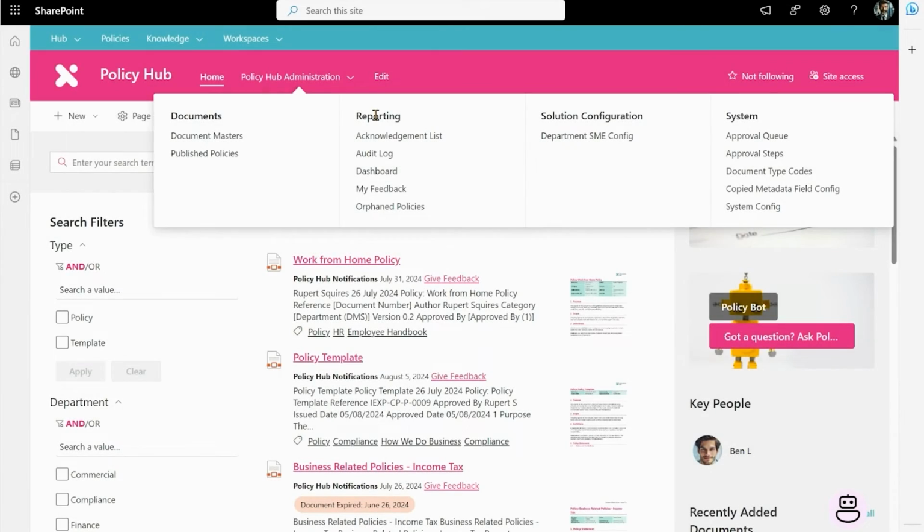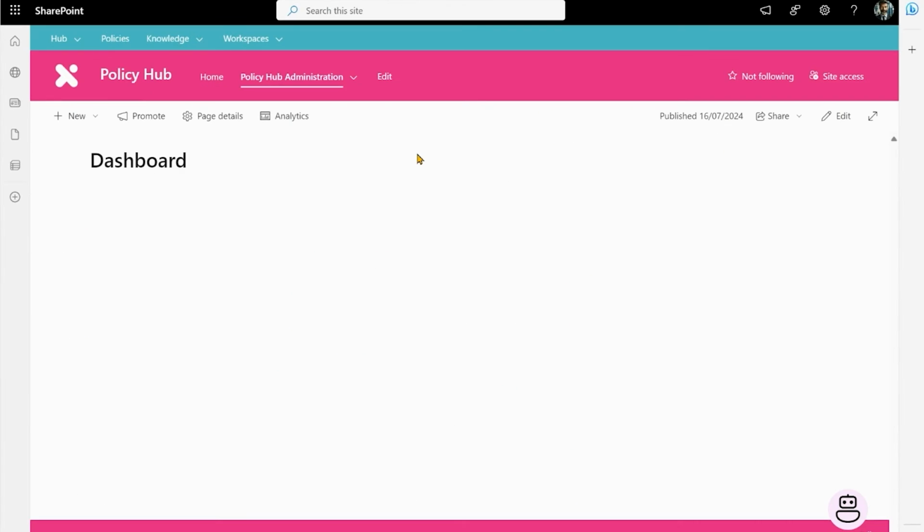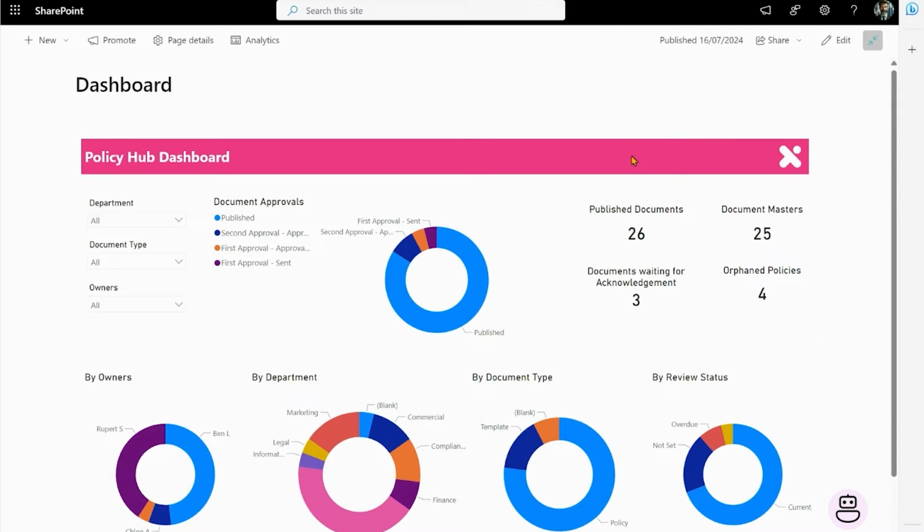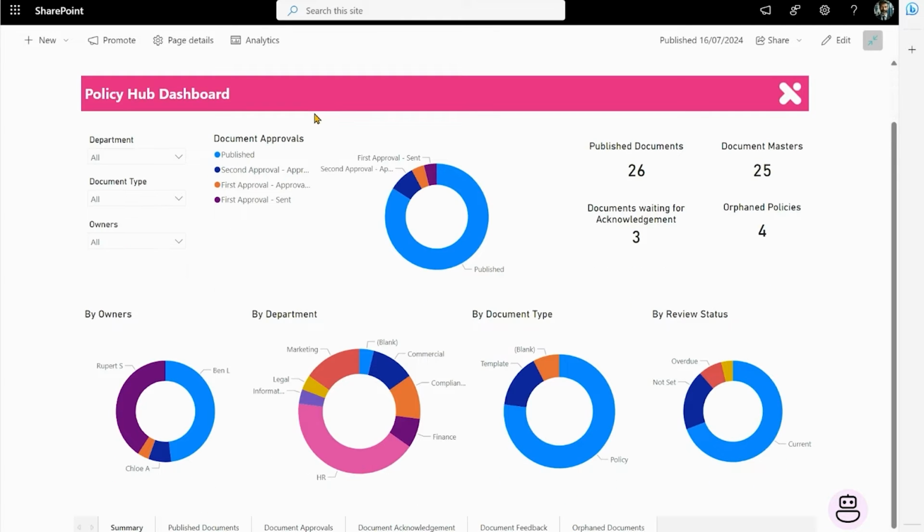So I've come into our demo environment, and in my menu here, under reporting, I've got a dashboard. Our dashboard is loaded, and what you'll notice here, and I'm just going to go full screen, is it looks like a Power BI chart because actually that's what it is. We're still in SharePoint, but we've embedded this Power BI chart within there. Now, I'm going to take you through some of the reports you can see here, but because all our data is coming from SharePoint, you can create your own reports if you are proficient in Power BI.